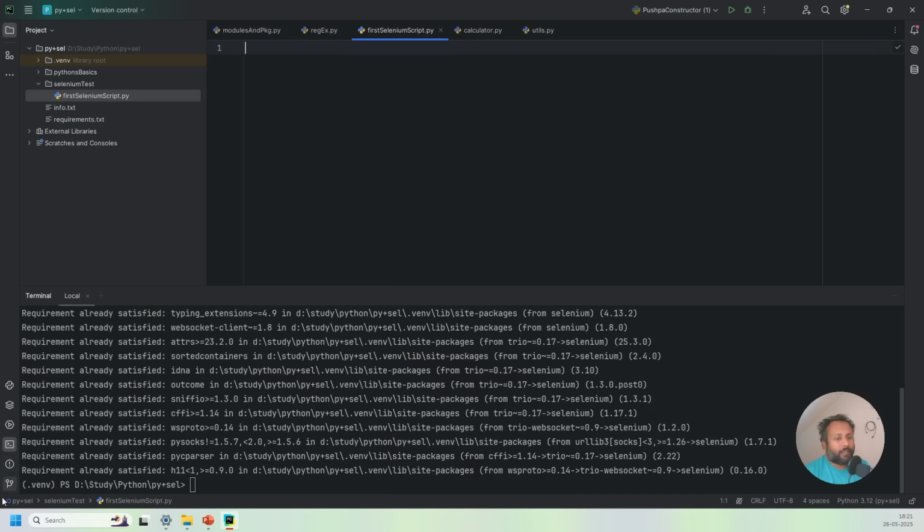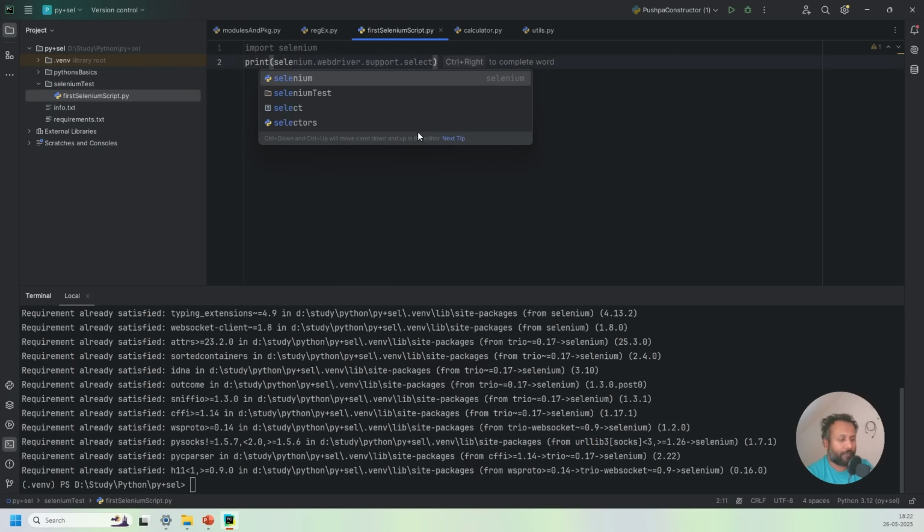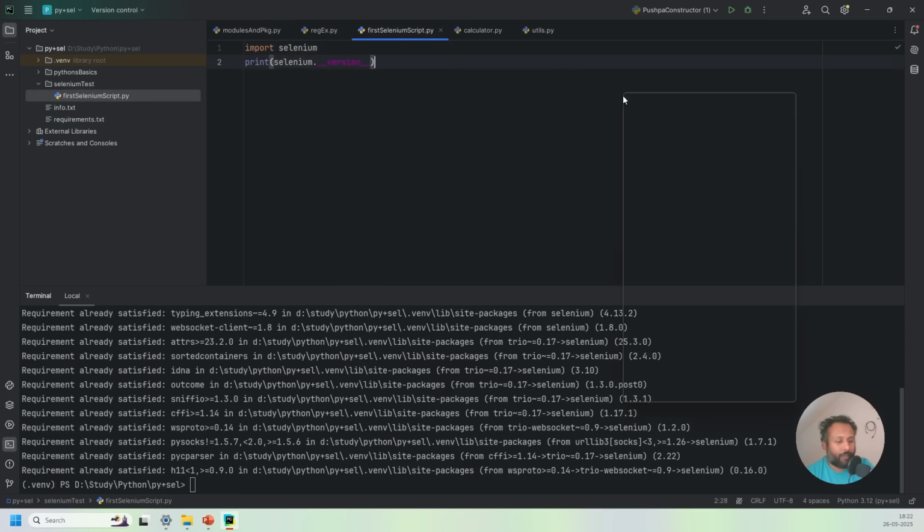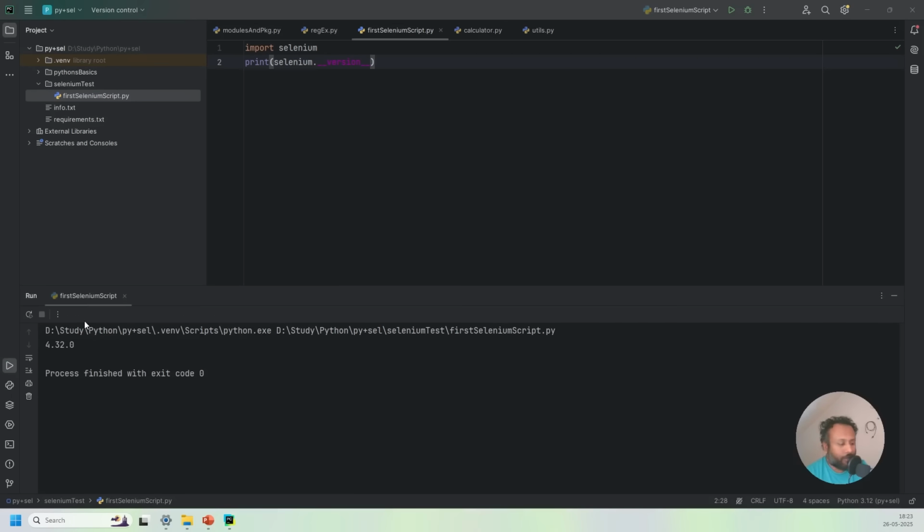Now, the very first statement that you are going to write is import Selenium and see whether it is installed or not. One way is to check in your terminal. The second way is to import Selenium and print Selenium dot underscore version. All right. Now let's run this. All right, so I have docked my window back, and if you see, it printed me the version of Selenium 4.32, which is the latest version as of now. All right. Now from here, I have imported Selenium. My file is ready now to run on browsers.